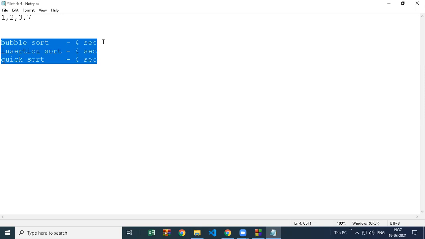I told you some factors. The main factor is time. That's why I first compared all the sorting algorithms with time. But I found all algorithms are taking the same time. Now which algorithm will you select for sorting this data? So we have to see the next factor now. We have to see the memory.